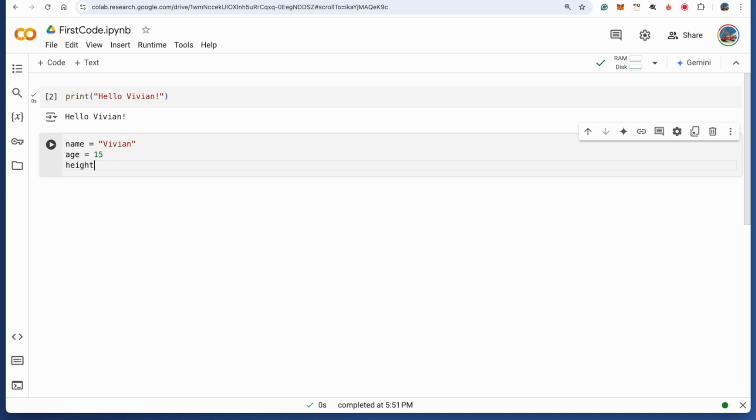Next, I'm going to create something called height. Now what happens if it's not a whole number? For example, my height is, let's say, 5'8". So I say 5.8. Now this is called a decimal number or a float. So in programming languages this is called a float. So the box called height has a float value inside it, and that value is 5.8.